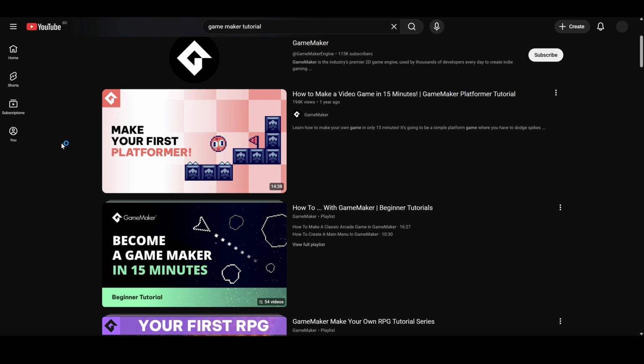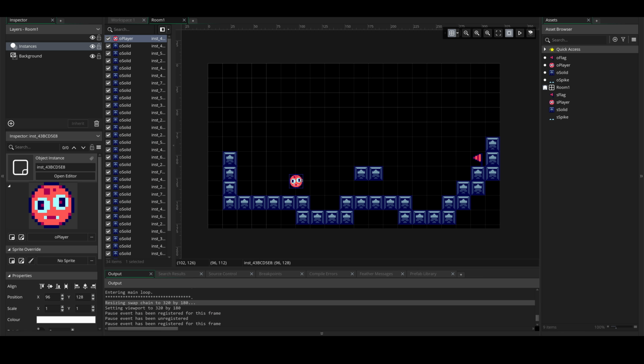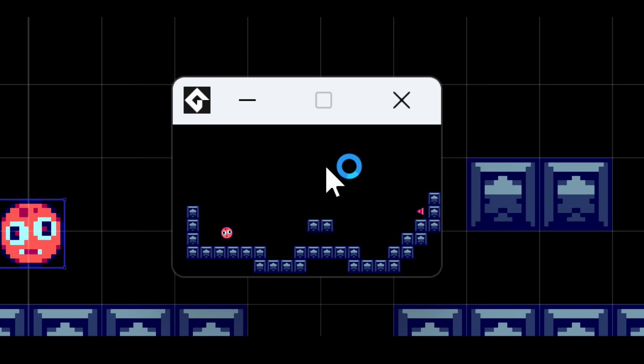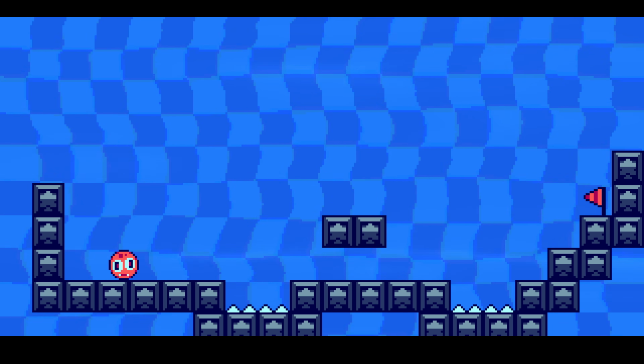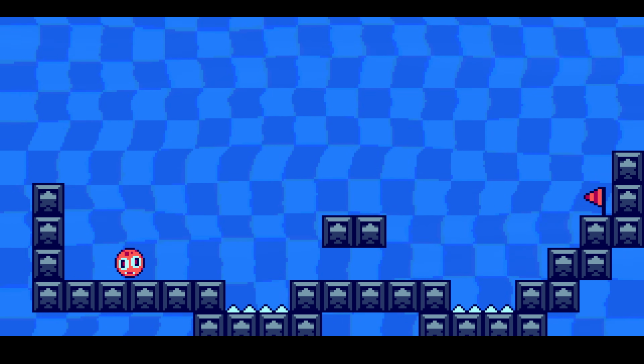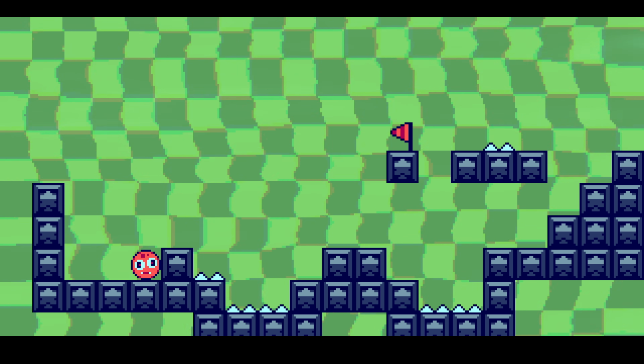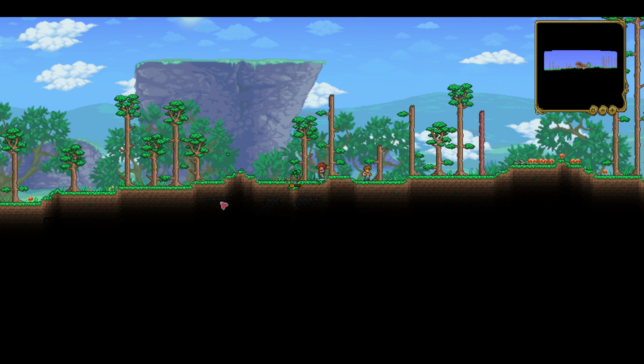First we need a tutorial, and this one looks promising. Halfway through it, they want me to hit play. And look how tiny the game is. This is what I made from the 15-minute tutorial. Landing on the spike resets the level, catching the flag moves you to the next level.